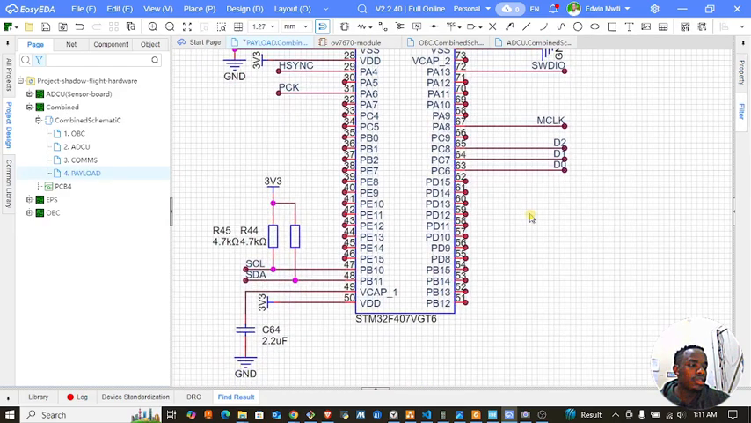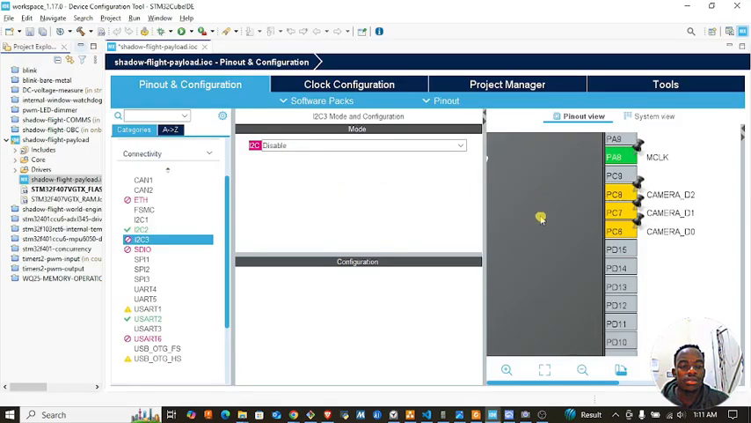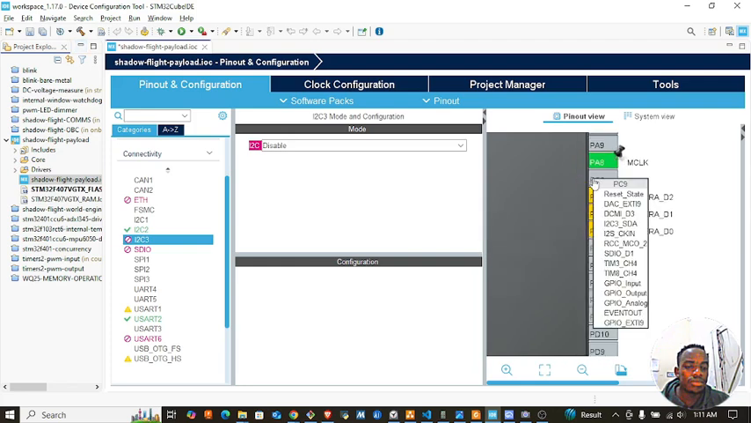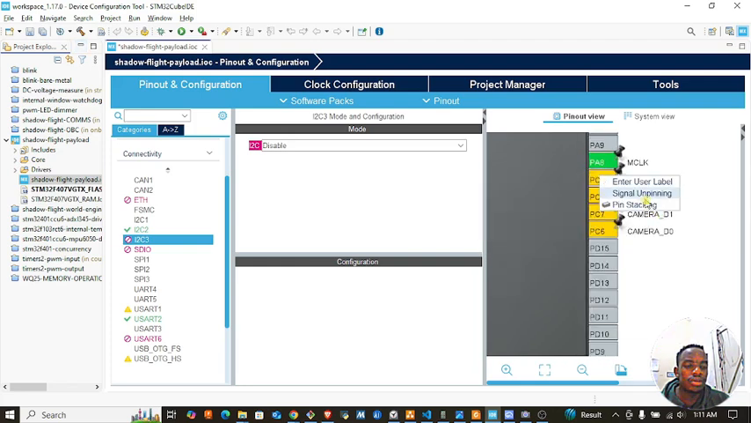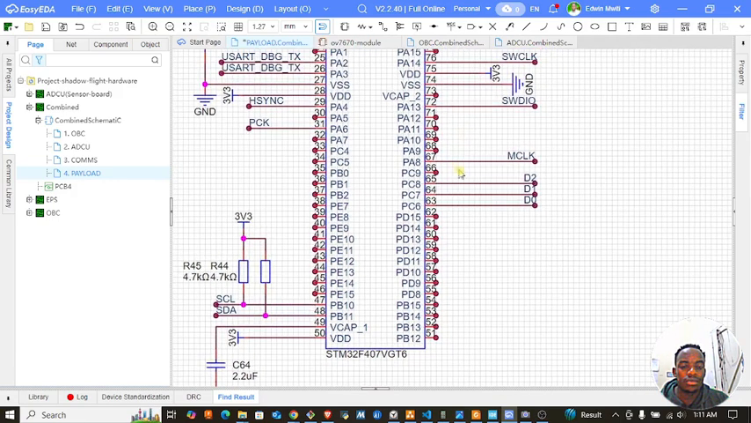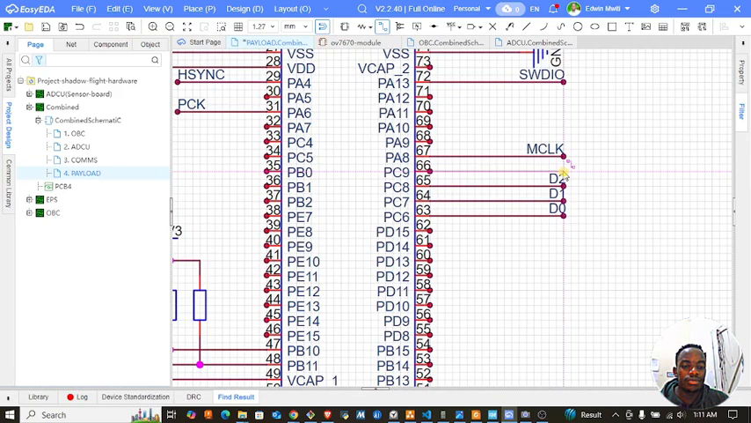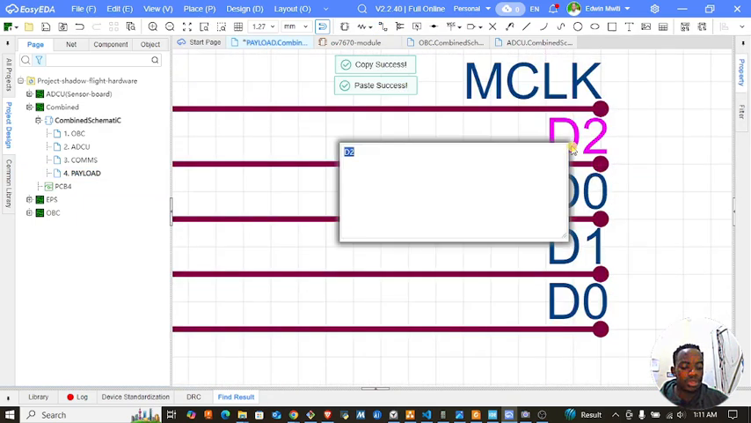Right, now D3 is connected to PC9. Confirm that again. D3 is right here, so this is going to be called camera D3, PC9, right here. This is D3.